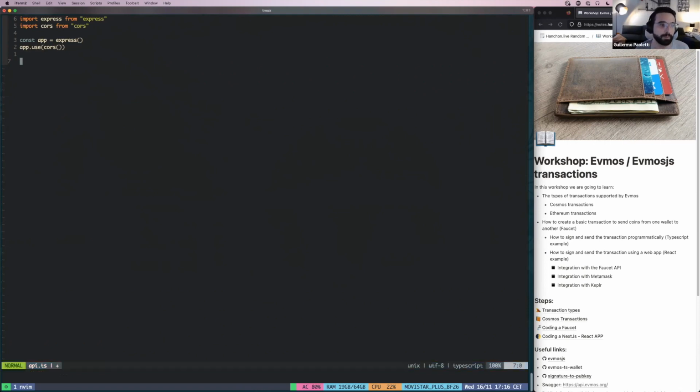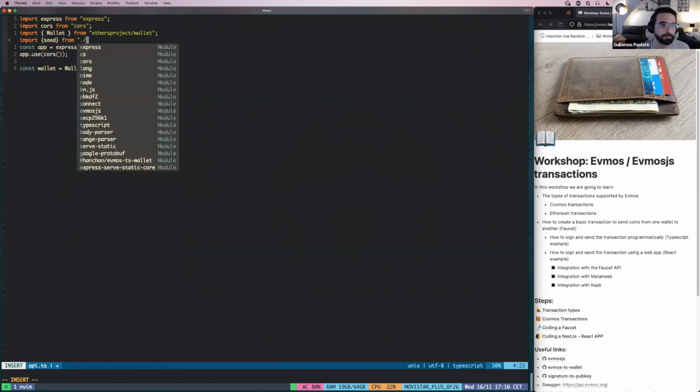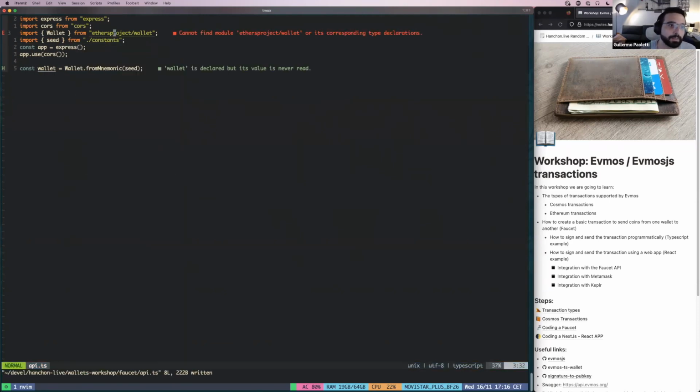Okay. So the first thing that we are going to do is create our wallet using our seed phrase. So for that, we need to import Wallet from @ethersproject/wallet. And now we can create our wallet. So Wallet.fromMnemonic, and we are going to use our seed phrase. Let's import that. Import seed from constants. Okay.